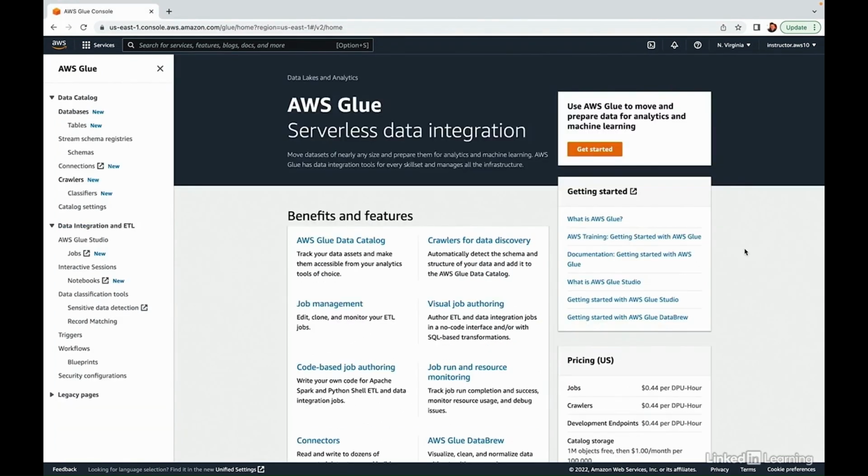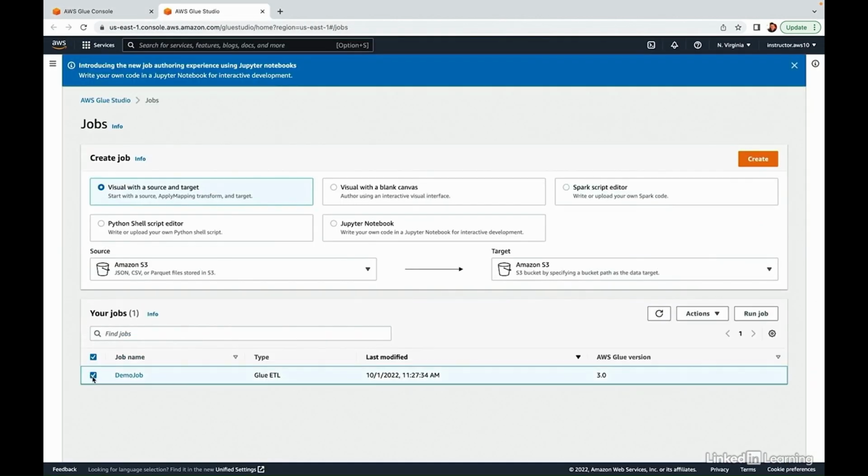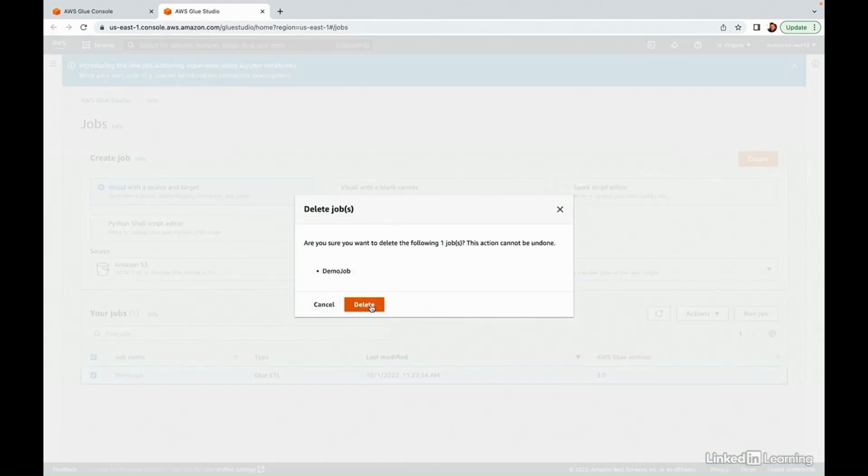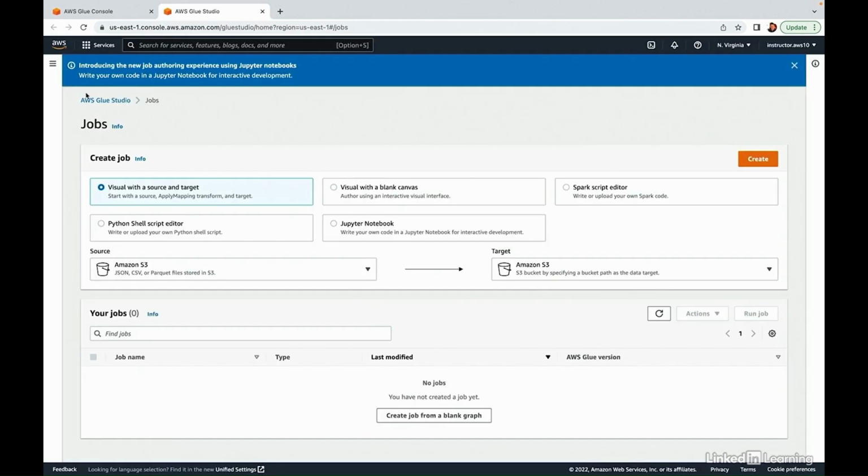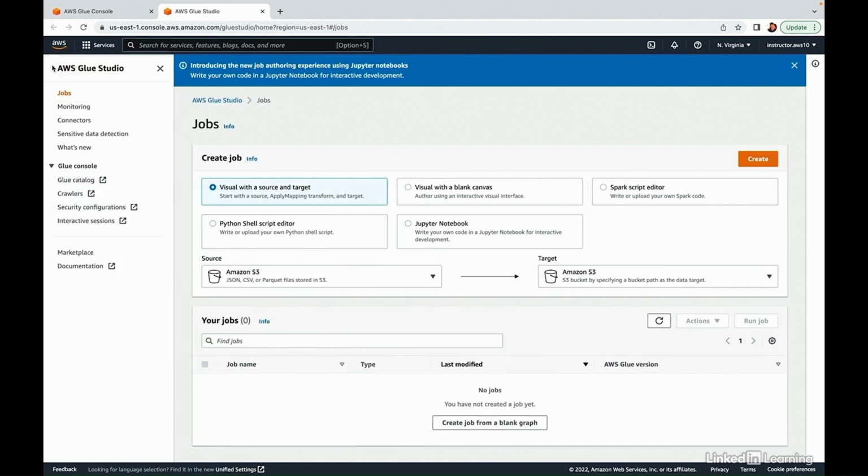Okay, as with everything in this course, we'll clean up after ourselves so you don't incur any unexpected charges. We'll start here at the dashboard of AWS Glue, and we'll go to the Jobs section. Highlight the demo job name by clicking the checkbox, go up to Actions, and choose Delete Jobs. Click Delete to confirm.